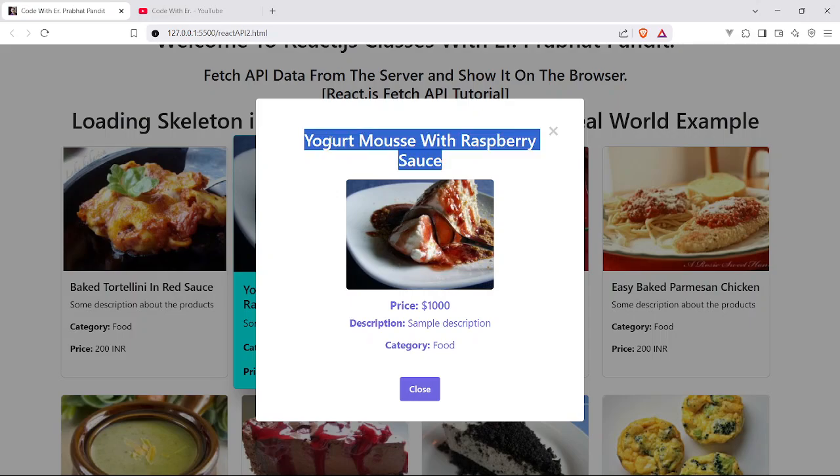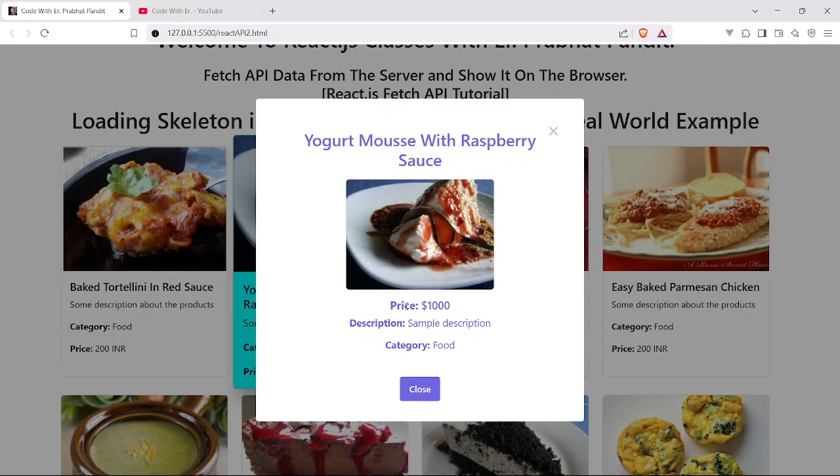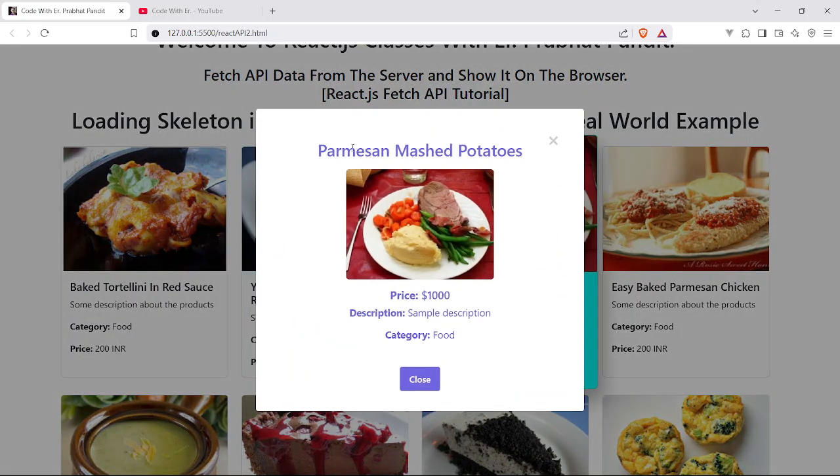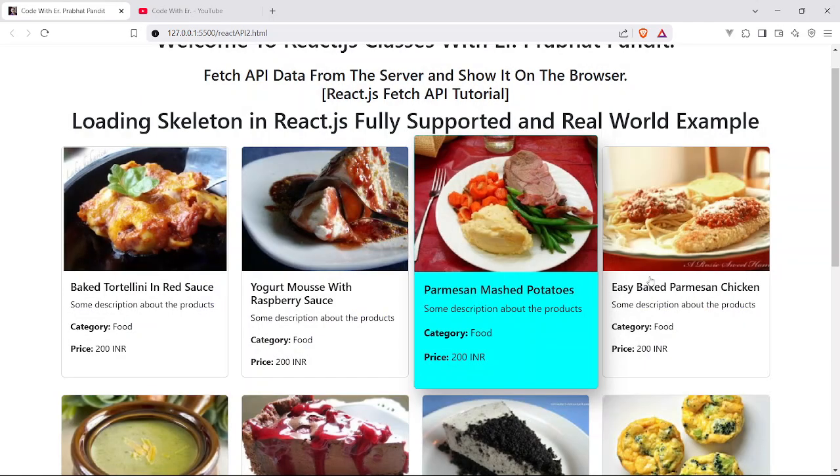This is the product or the recipe name, this is the recipe pic, recipe price, description is this, category is food, and close this. Now just hit this recipe card, the third one. See, boom guys, you can see here this is the recipe name, recipe image, and the price, description, category food, and close this. So again hit this card to deselect it, to bring it to the actual shape and size.